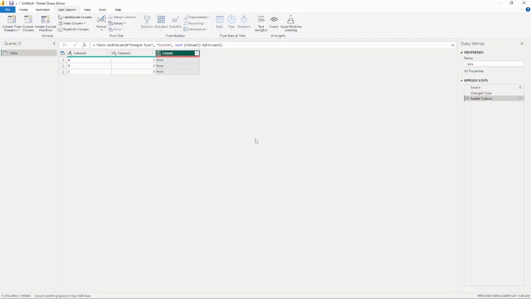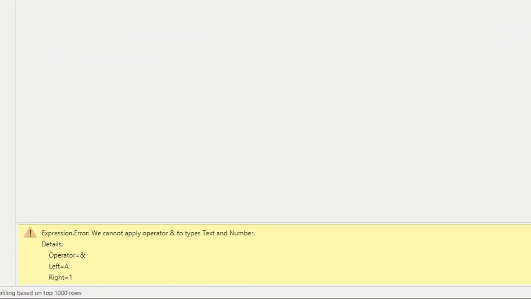And as we talked about in the last video, if you select the cell where the error is located, so the cell, not the hyperlink, you can see a preview of what the error is. If I select that and I look at the bottom, it says expression error. We cannot apply operator and to types text and number. So this ampersand, or the concatenation symbol, allows you to combine data together, but it tells us that we are trying to combine two different data types, a text and a number. So with this, we want to make sure that the data type is going to be the same.